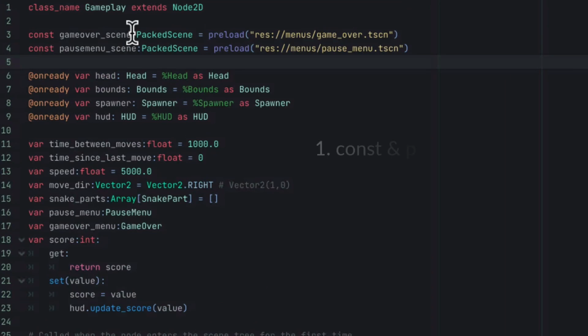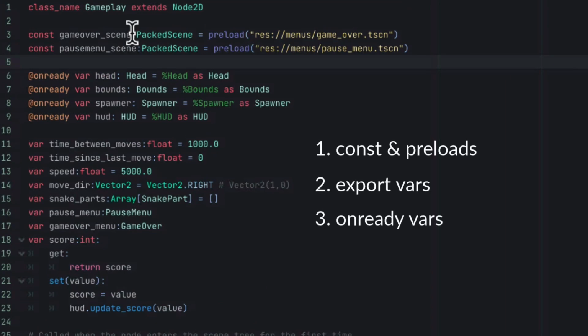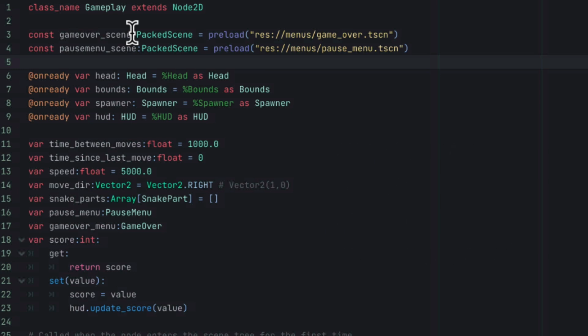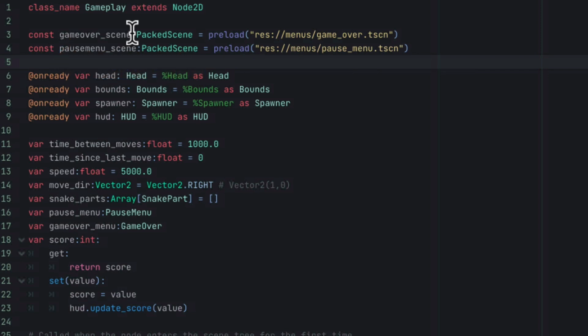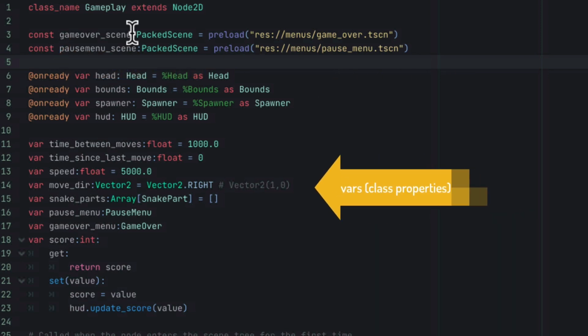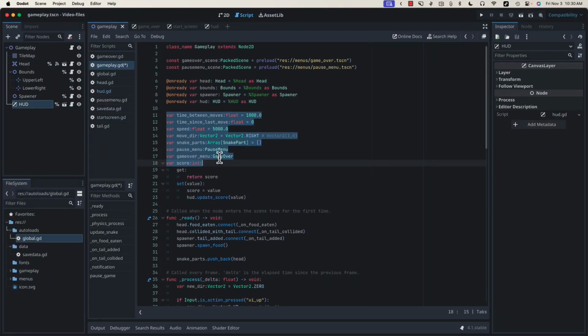I like to have my constants at the top, my export variables next, my onReady variables, and then all the rest of my variables at the bottom. It's sort of a logical order of operations for me. Constants are what they are. Preloading happens first. The export variables, in my mind, happen before the onReady because you're doing them in the editor. Then the onReady's fire, and then your garden variety variables are stood up at the end. Again, you don't have to do them in this order.